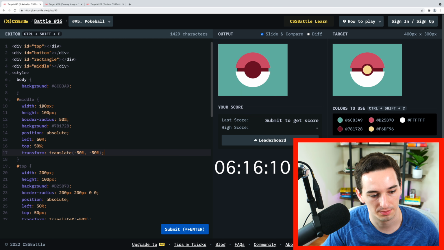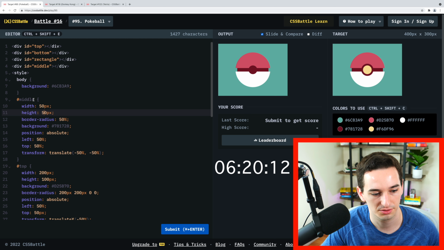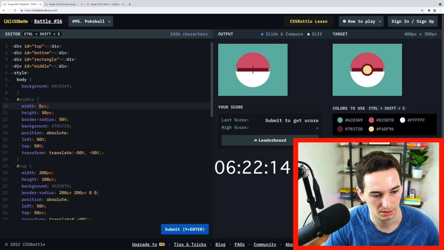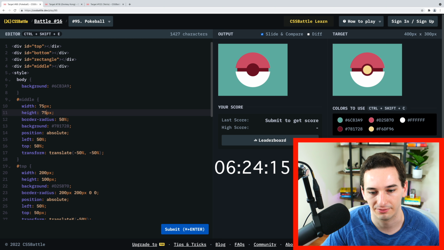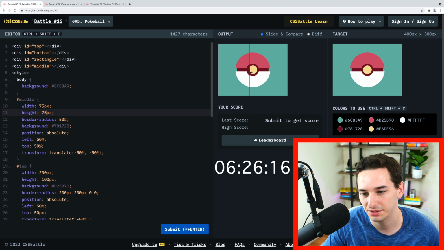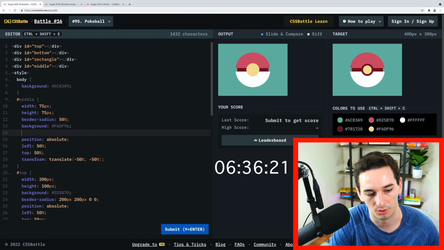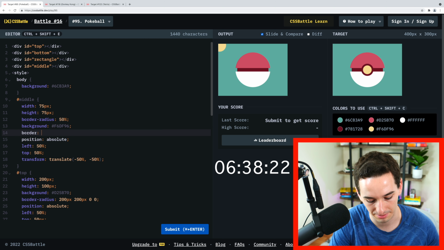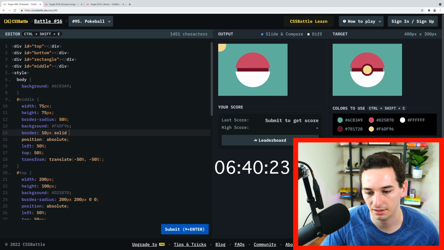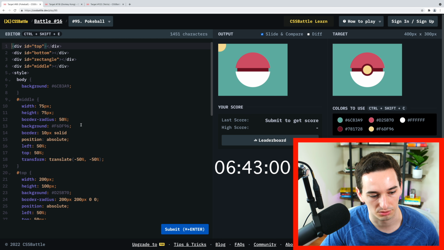It looks like it's way too big. Maybe 50 by 50, too small. Let's go 75 by 75. Perfect. And now we just need this inner circle inside of this circle. So actually what I'm going to do is change this color to be the inner circle color instead. And then we can give it a border. So we can say border is maybe like 10 pixels solid and the outer circle color like this.